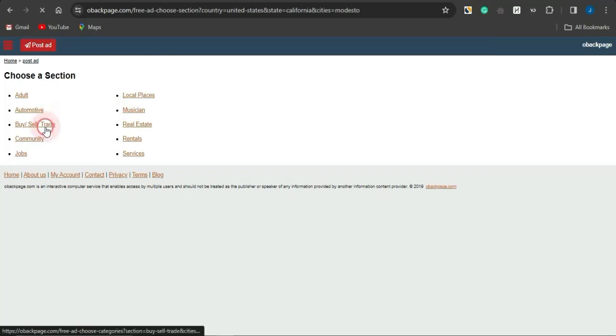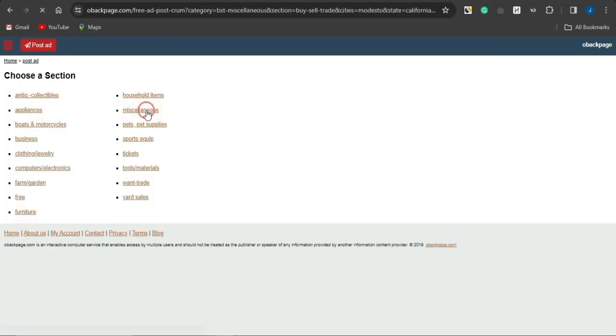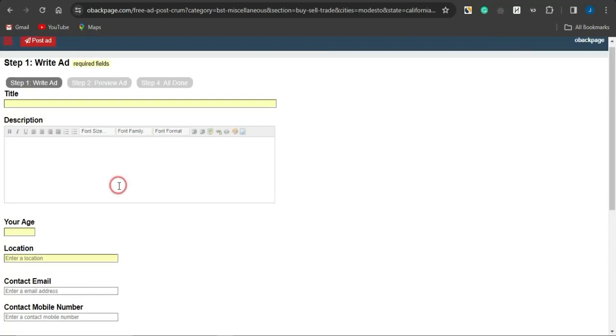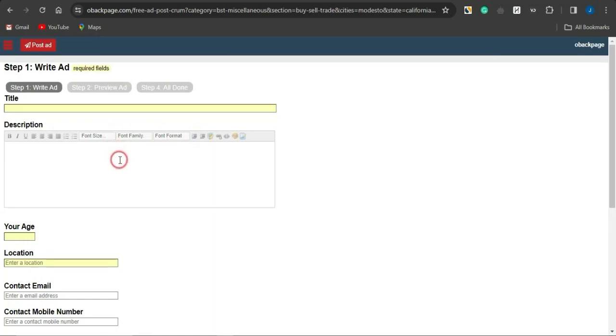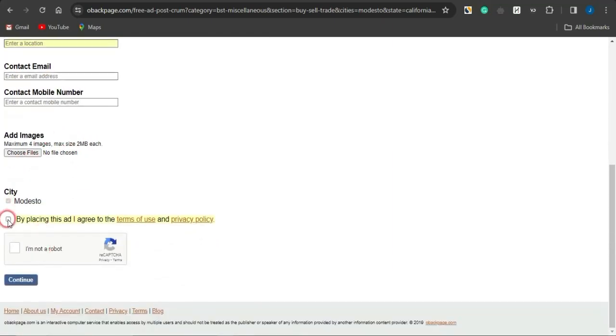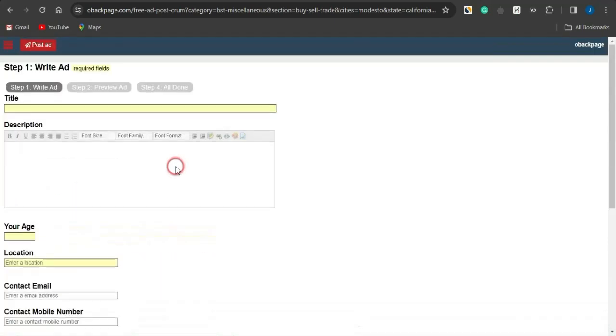So you want to select the category of the offer and select a subcategory, and then simply go on to provide more details about the offer, such as the title and the description. Make sure the link to your CPA marketing offer is in the description right here. Once you insert a catchy, eye-catching, attention-grabbing title and description, fill out the other details before agreeing to the terms of service and completing the captcha. Then post your ad for free by clicking on continue. So that's how this works.